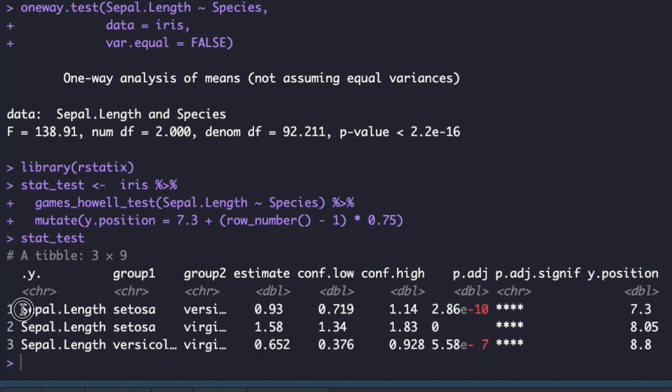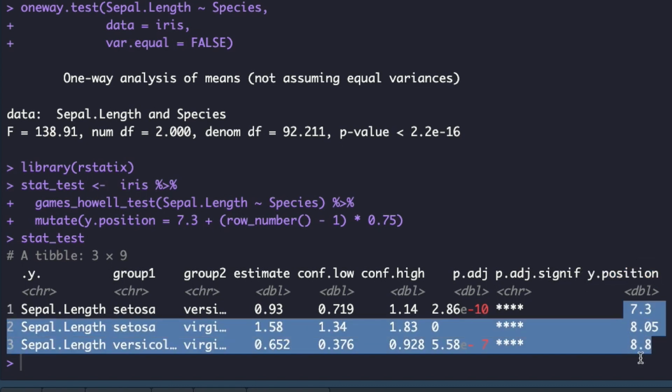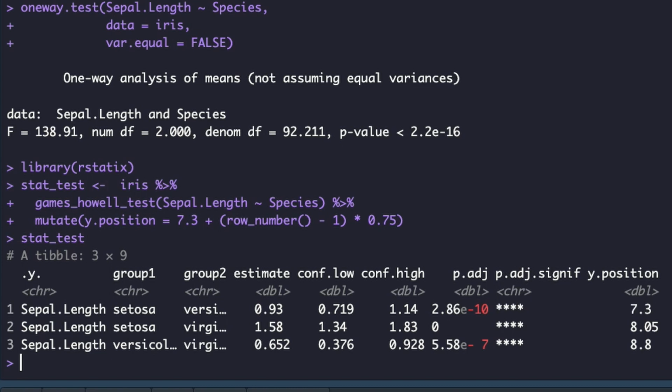So you can see Sepal.Length between setosa and versicolor, setosa and virginica, and versicolor and virginica. And here are the adjusted p-values and the adjusted significance, all three, and the y position we calculated is on the y-axis, which shows where these stars are coming, and this is giving us the statistical output of this data. So we can say that between setosa and virginica there is really a big significance of 2.86 times 10 to the power minus 10.